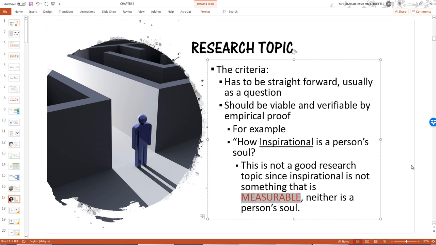And then bentuk SMART kan, specific. This is you need to find a research question then very specific and measurable. Dia mesti SMART. Measurable means kita nak measure soul ni tak boleh lah. Right? Inspirational ni macam nak measure kan. Kalau nak measure knowledge, boleh. Kita menggunakan, kita bagi soalan, test. Kalau jawab betul, kita bagi satu markah. Jawab salah, kita bagi kosong markah. So, kita boleh measure benda tu.